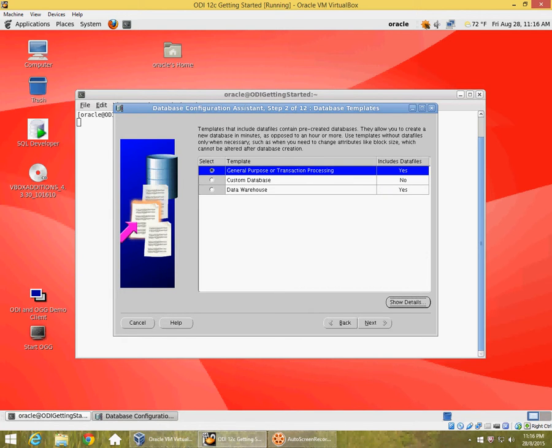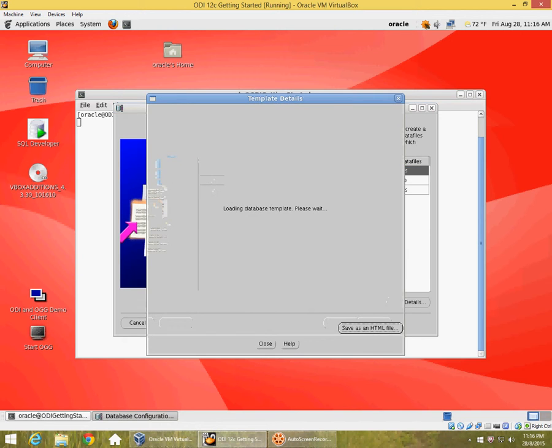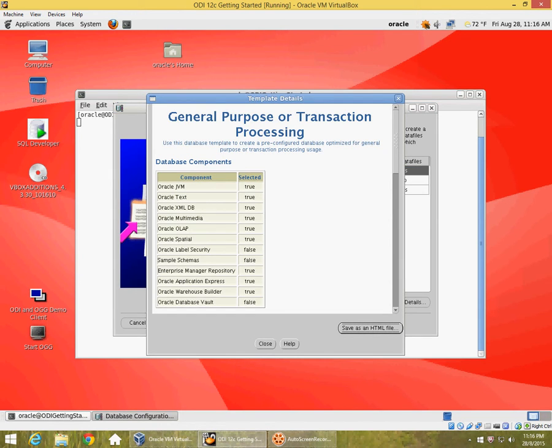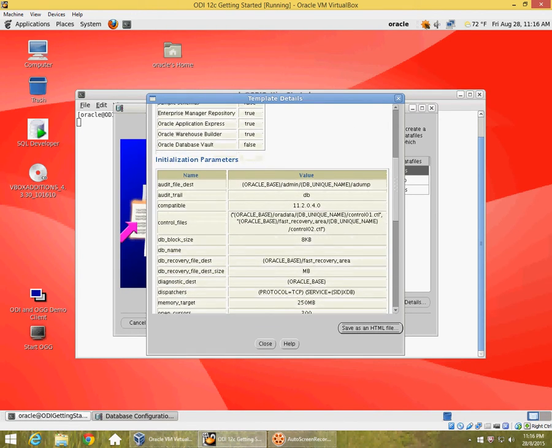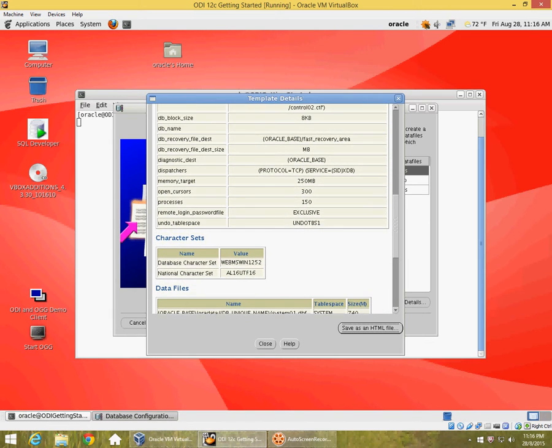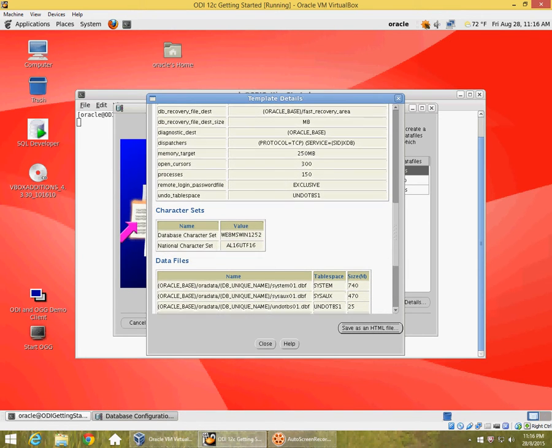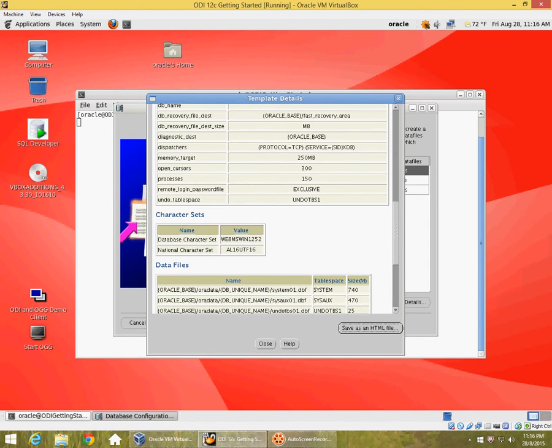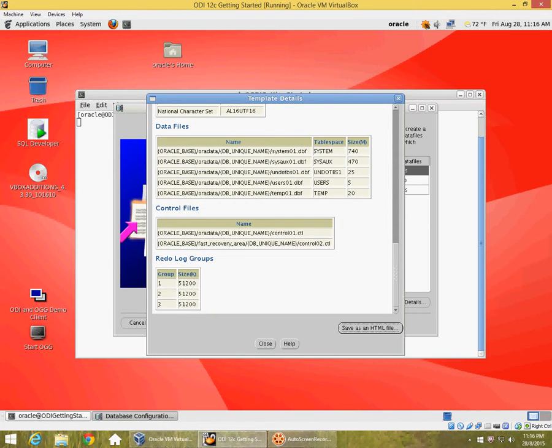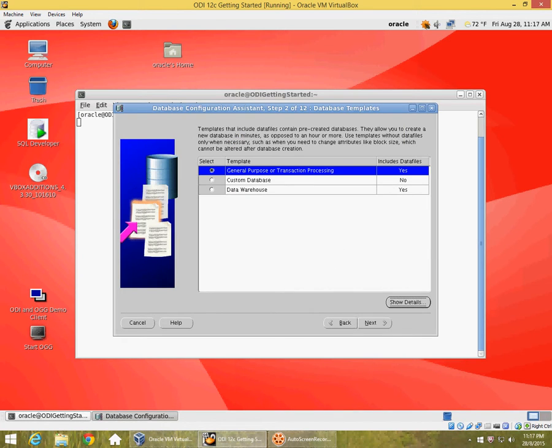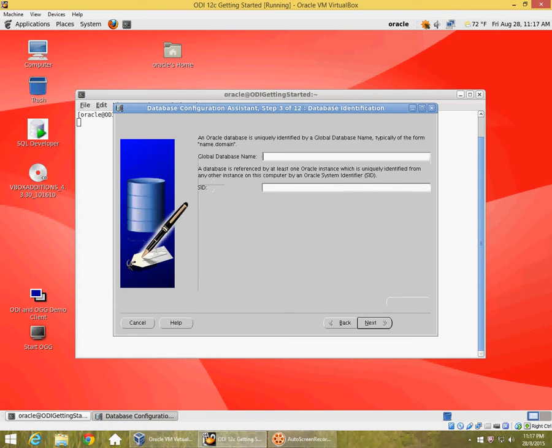So the first type of template is a general purpose template. You can click on the show details button to see the details of the template. So here the template is loaded. You can actually save everything as an HTML file. It shows you what are the components that will be installed, what are the initialization parameters for the database instance, which allocate memory and other resource configurations, what is the character set, and where are the data files. So I'll close this window again, select the general purpose transaction processing template, continue with the next button.